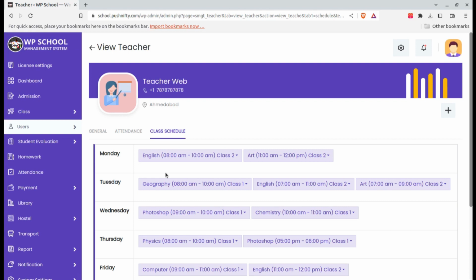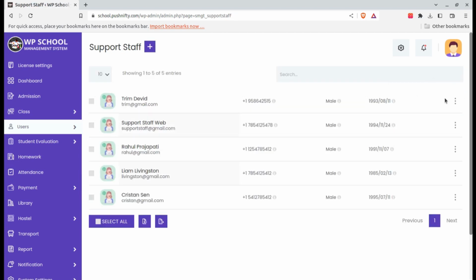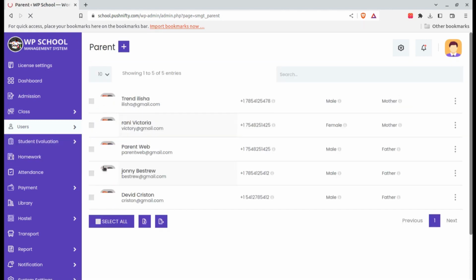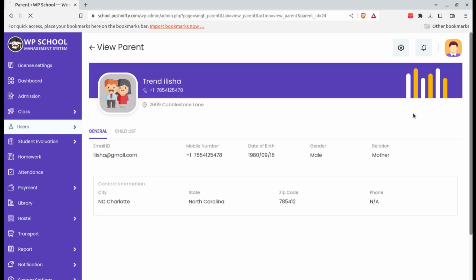So if a class schedule has been configured in the system once, it will work every time, of course, until you want to change it. And next, the support staff can be seen here, and further their information is available here, and you can use this information or edit this information, of course. Similarly, parent information, like the student parents' information, remains well in the system of a school management system.